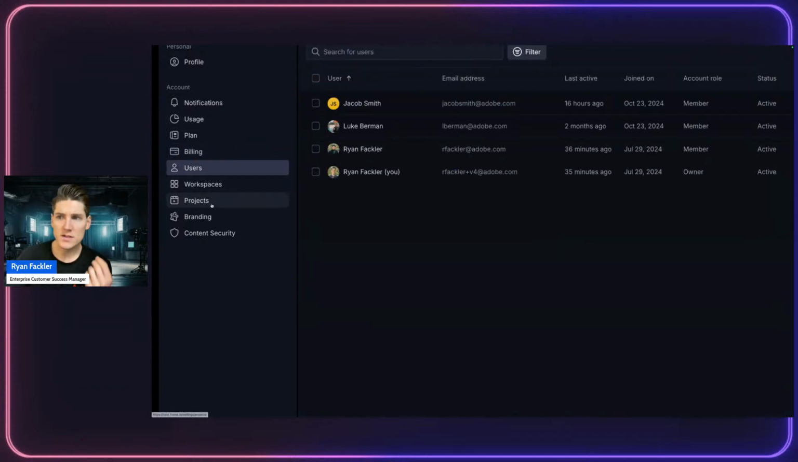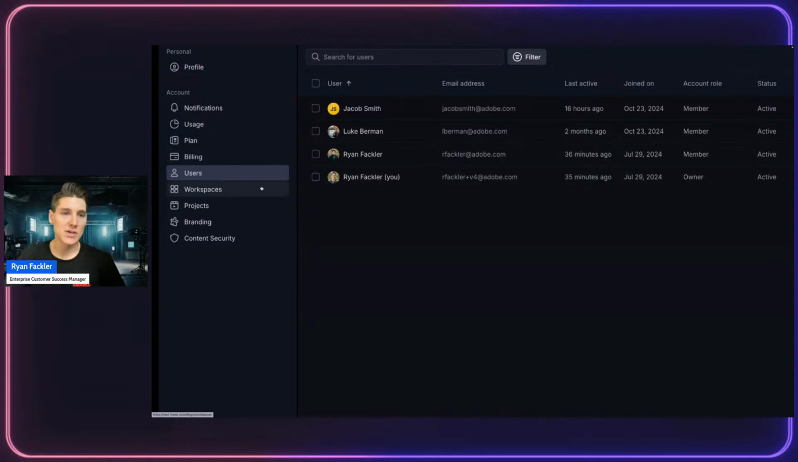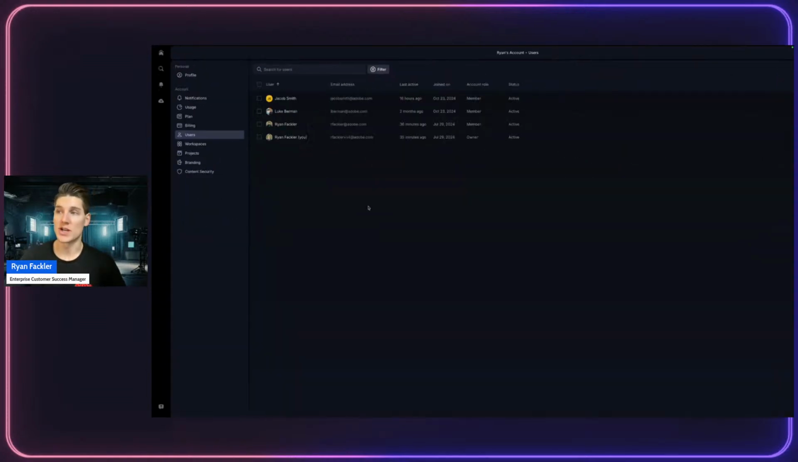This users, workspace, and projects tab is especially pertinent and important if you are either an owner or an admin of an account. This is a space where you can actually manage the users, create new workspaces, and get a high-level overview of your projects.